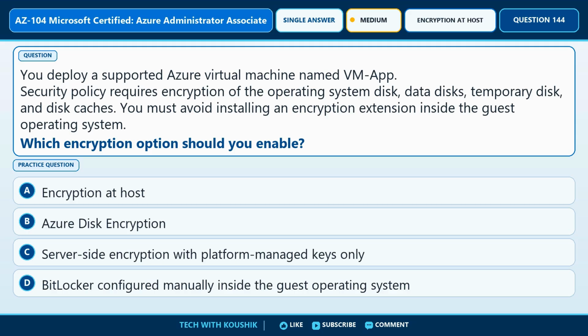Choose from the following options. Choice A, encryption at host. Choice B, Azure Disk Encryption. Choice C, server-side encryption with platform-managed keys only. Choice D, BitLocker configured manually inside the guest operating system.